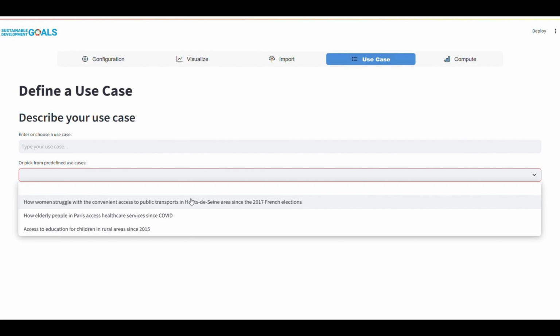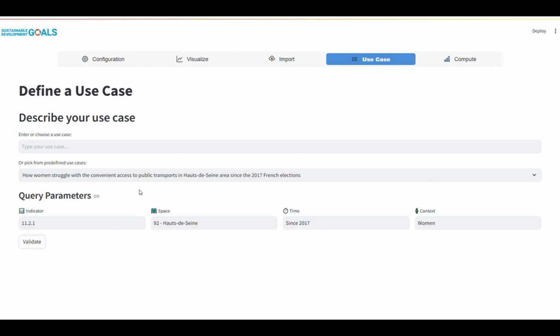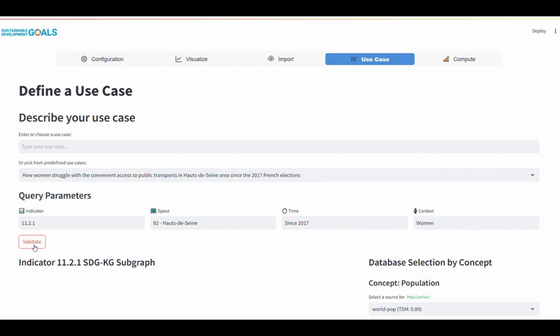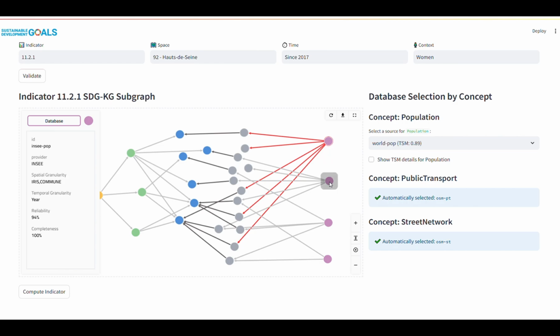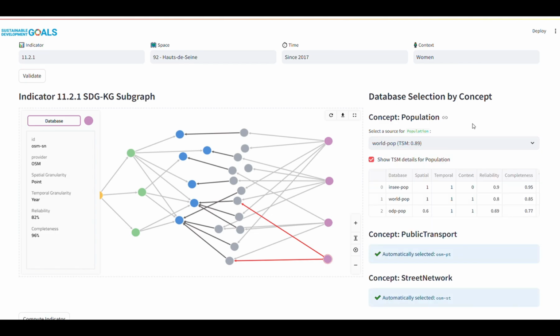Let's see how women access public transport in Hauts-de-Seine region next to Paris since 2017. The system automatically identifies relevant query parameters such as spatial area, time window, and disaggregation. A corresponding subgraph is generated showing the indicator, connected concepts, and dataset available. For the population concept, several datasets match. We then select the best one based on the TSM.